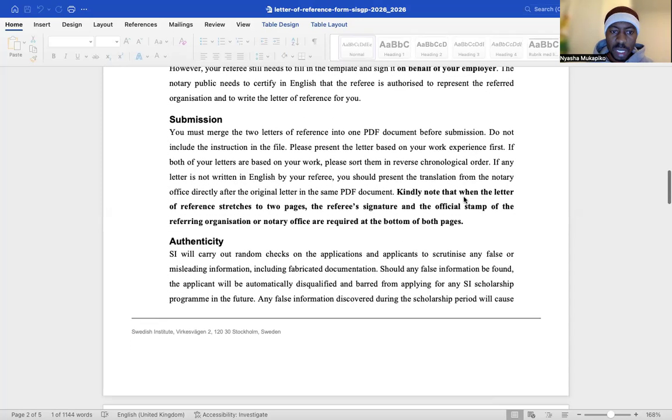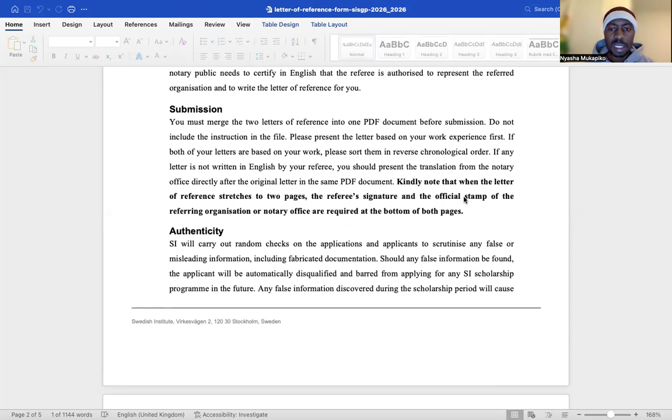Authenticity. SI will carry out random checks on the application and applicants to scrutinize and enforce misleading information. So you need to make sure that every information that you are providing is accurate and is true, because SI will carry out random checks to make sure that your information is correct. And if they found out that you falsified any information, the applicant will be automatically disqualified and barred from applying for the SI scholarship program in the future.